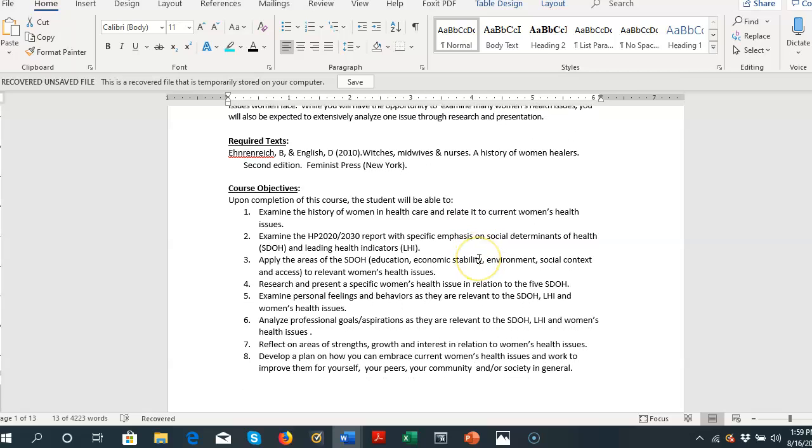These are the course objectives that you can go over on your own, but basically we're going to go over the history of women in health and how women have been treated in healthcare. We're going to look at the Healthy People 2020 and/or 2030 reports, looking at the social determinants of health and what the leading health indicators are that are related to women's health.